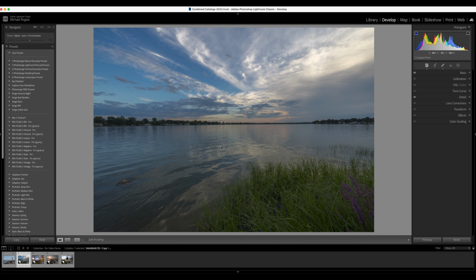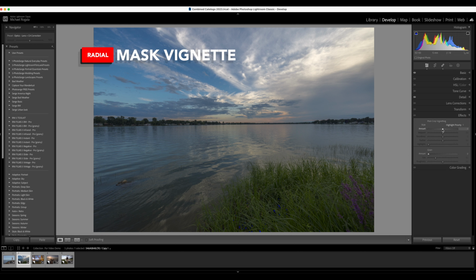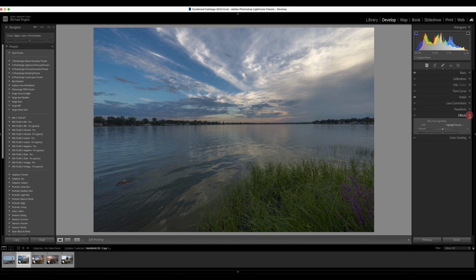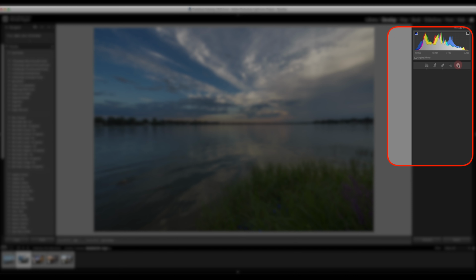On the second photo, we are going to create a vignette. Now, if you want to, you can just click the effects tab, lower your amount a little bit, and you can see it created a decent vignette. However, you're very limited right here on what you can do. There's not a lot of options. So I'm going to get rid of that, and then we are going to come up here to radial gradient. That's what Lightroom calls it. I call it a radial filter.